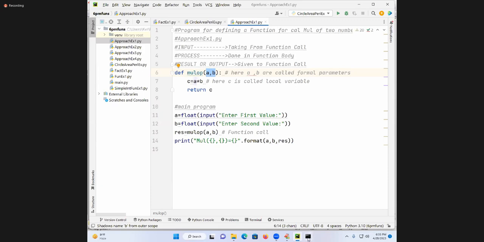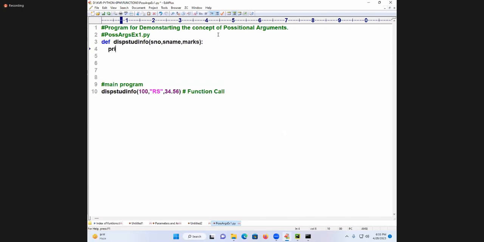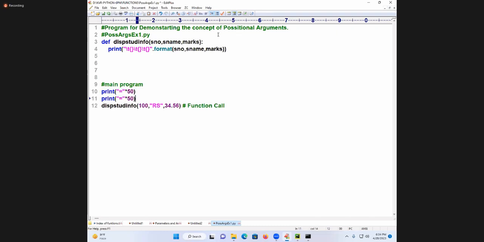Okay. Now I'll go to my code. I will write. I'll print the data. How I am printing, you know, some \t, some \t, some \t. Dot format of what? SNO comma, SNAME comma, marks I am taking. There I am writing now something like this of 50.